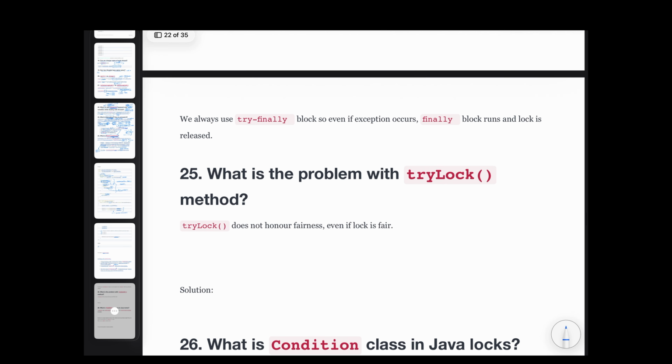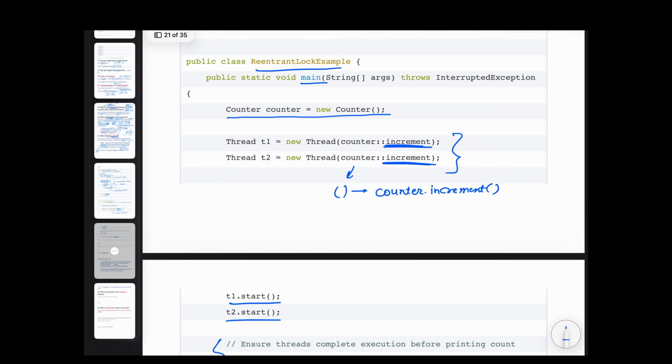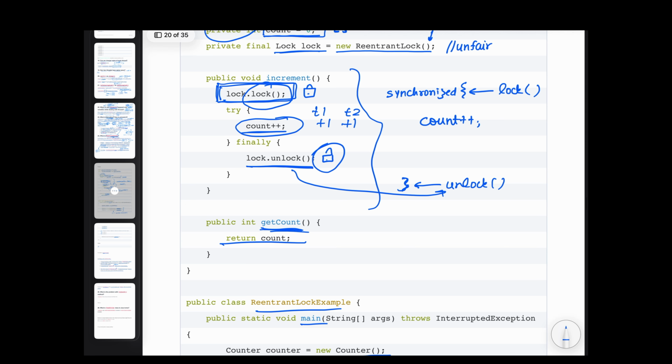We always use try finally. So even if an exception occurs, the finally block runs and the lock is released. For example, in the above code, I acquired the lock. What if some exception occurs here in the try block? This program will return, but the lock is still acquired, so no other thread can proceed. Since finally is always executed, except in case of a power failure or JVM crash, no matter whether the exception is thrown or not.